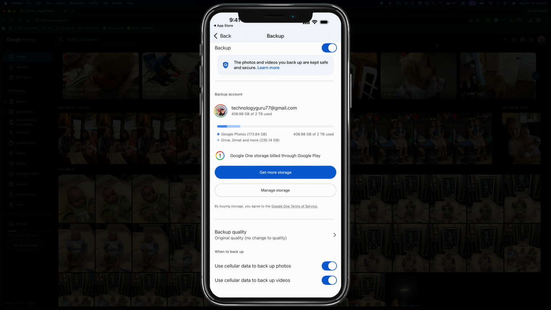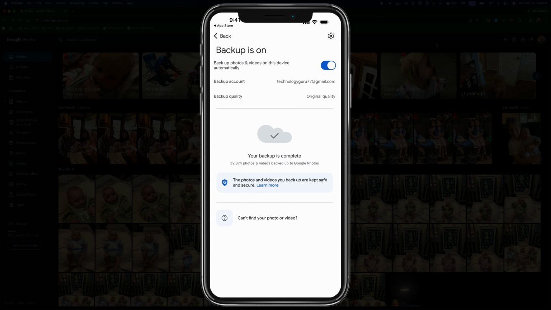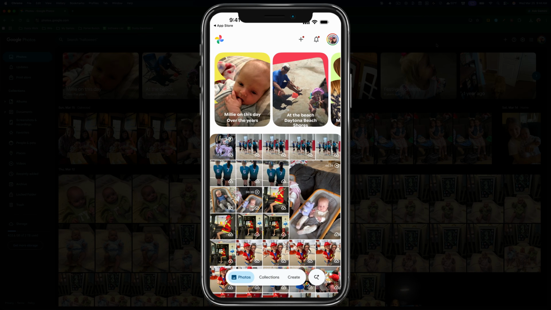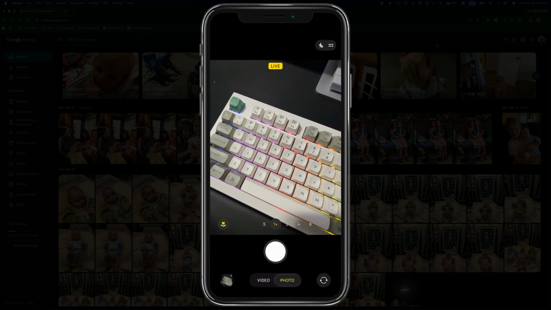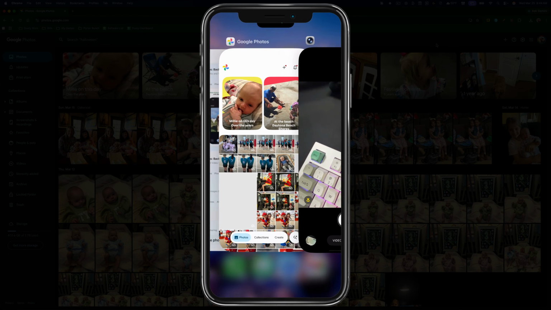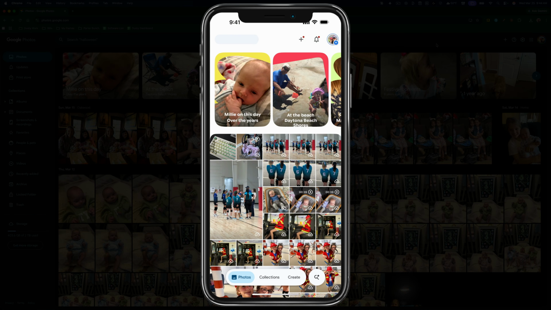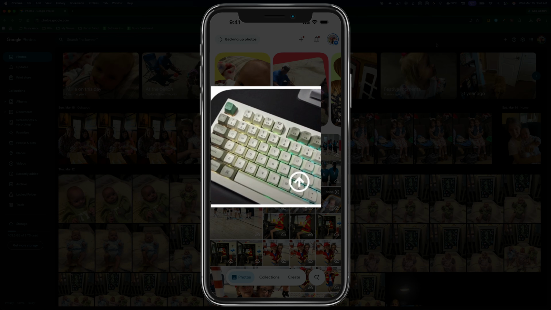Make sure the backup is enabled and ticked over to the right, and now you'll see your photos start backing up. So if I go into my camera like I'm doing here, and I take a photo of my keyboard, and then I go to Google Photos, I can see that backing up in the upper left-hand corner, and as you can see, it'll have an arrow pointing upward, and then now it turns into a cloud with a check mark. That means that photo has been backed up.